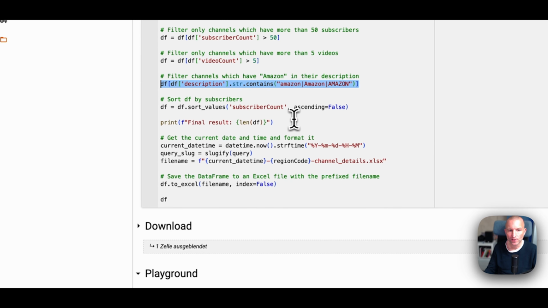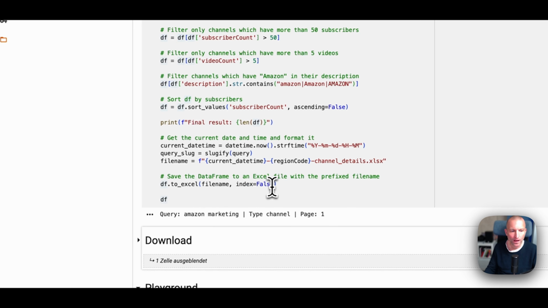And then last but not least, we sort our data frame by subscriber count to have the biggest one first. And then we save it as an Excel file. We are adding some name here with the recent date and the current time. And we save it to our Excel file, which has the appendix channel details. And this is how it works. So let's quickly run it so you can see how it works.